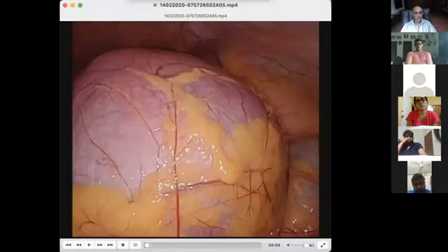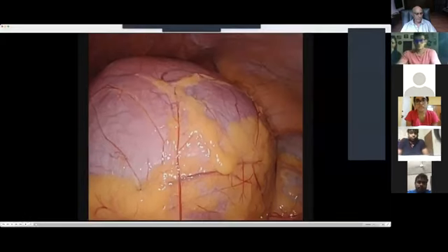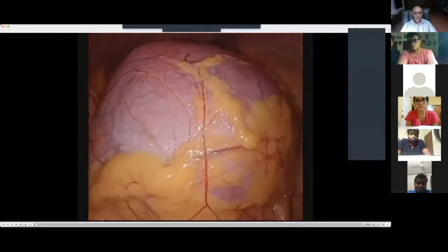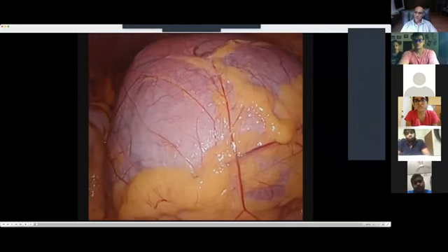Right, so I'll just quickly show you a myomectomy. Can you see my screen, children? Yes, sir. Okay, so can you see it's a fibroid? It's a laparoscopic myomectomy. Can you see how large it is?